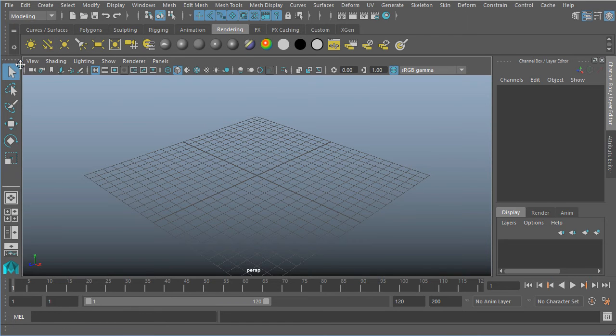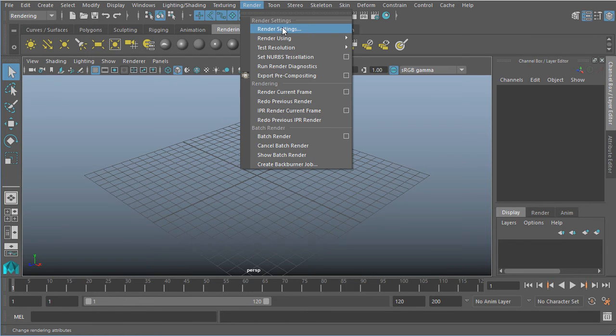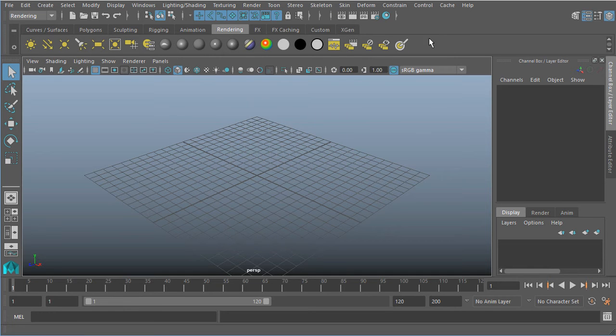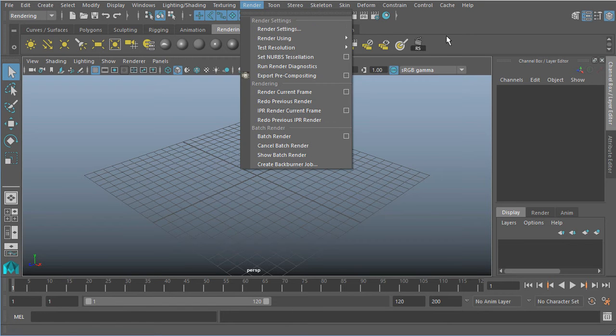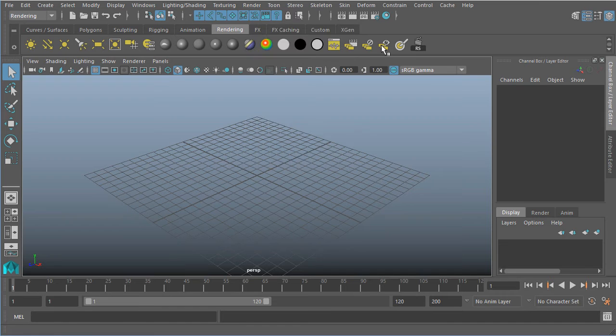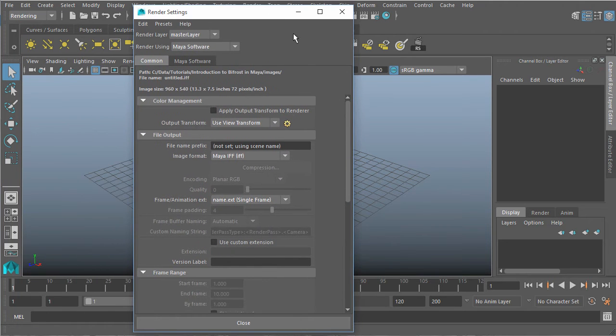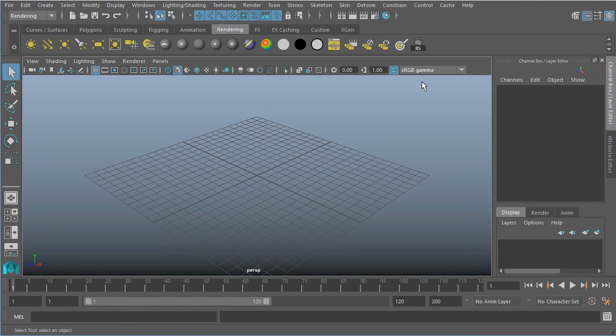So let's come into our rendering menu, and let's just say I want to add my rendering settings to this. So what I want to be able to do is add that on here. If I hold down Control and Shift and then select that, you'll see that that gets added to whatever shelf I have available. So now I just click on that and that's going to pop open my render settings. And we can do that with really anything that we want.